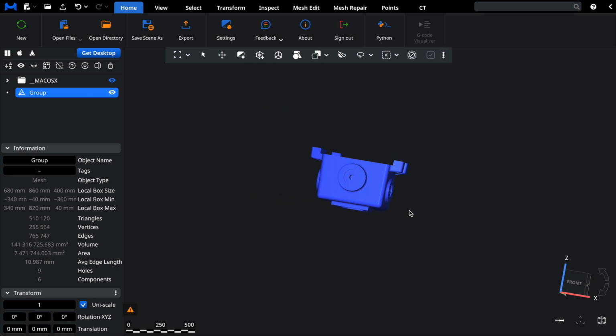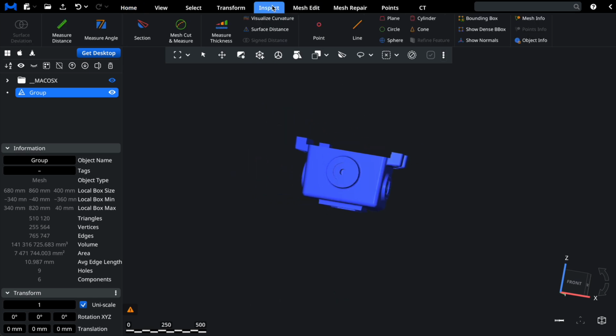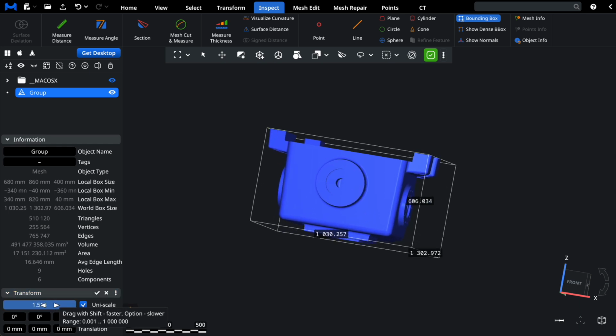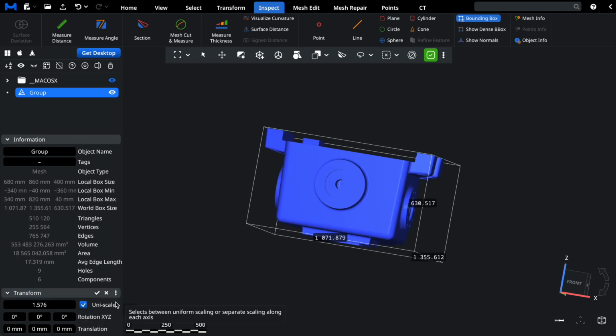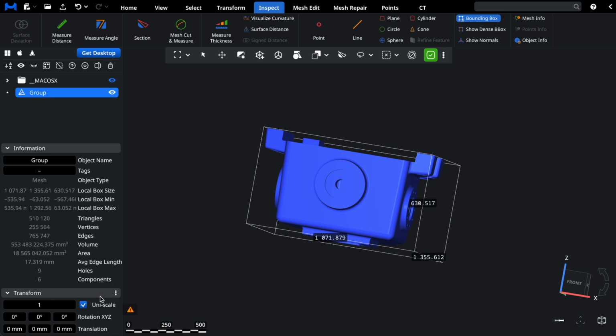In terms of the size, go to Inspect and activate our bounding box. You will see all the dimensions. With the scaling bar and transformation to drag, adjust the size. Do not forget to save the results by clicking the checking box. Note how the volume of your model changes too and gets finalized.